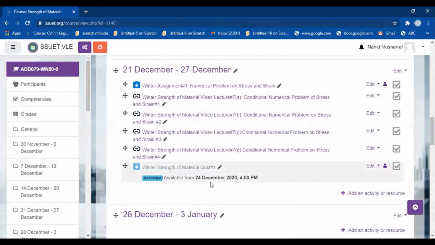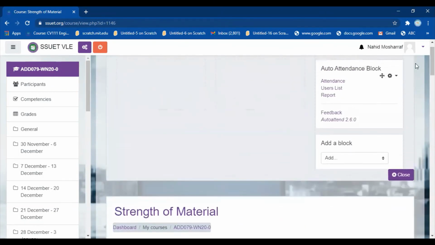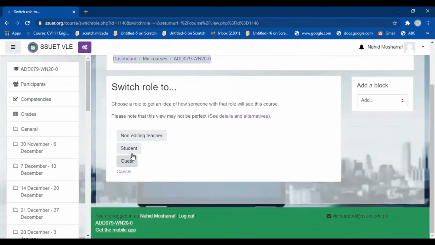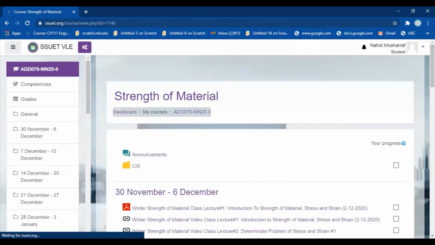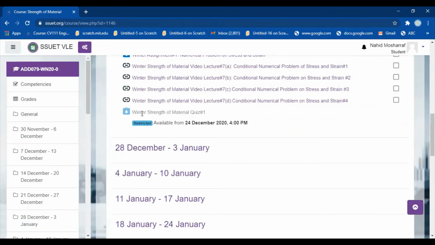So available from 24th December 4 o'clock. So it is not visible to the students. Let me check it again. Let me switch my role. How can I switch my role? I will go on my name and switch role to student. So I can see whether the student will be able to see the quiz or not. You can see over here the color is gray. So they are not allowed to see this quiz before 4 o'clock.